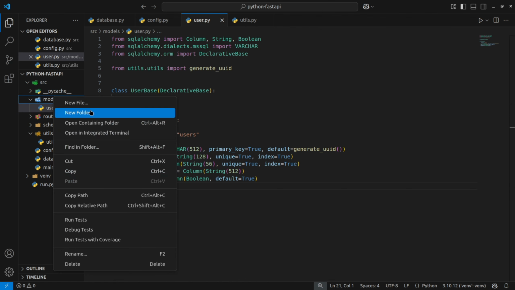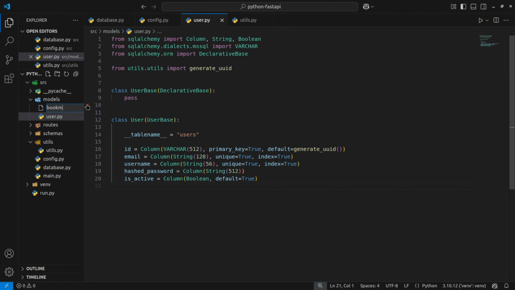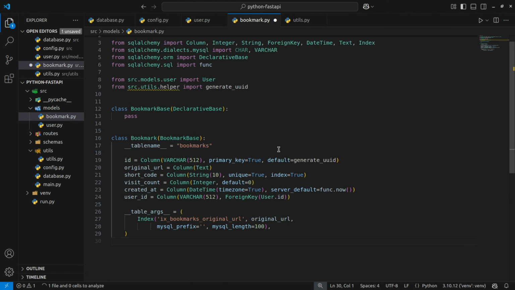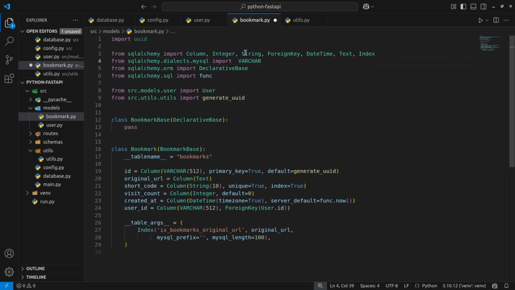Okay, so these are the few things that will go into the user model. The same way we will create our bookmark model. Now I will not write all the code, but I will just paste few code that we are going to use, and don't worry, I'll explain everything.